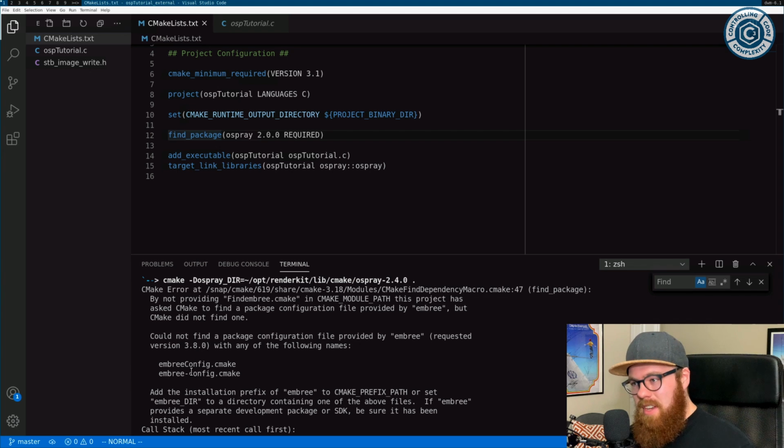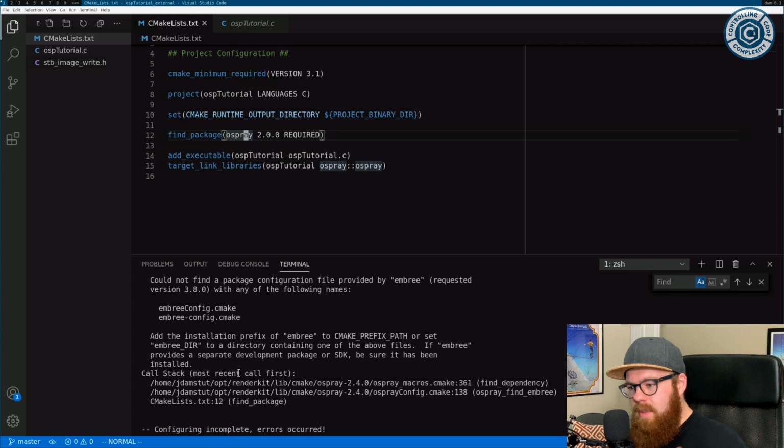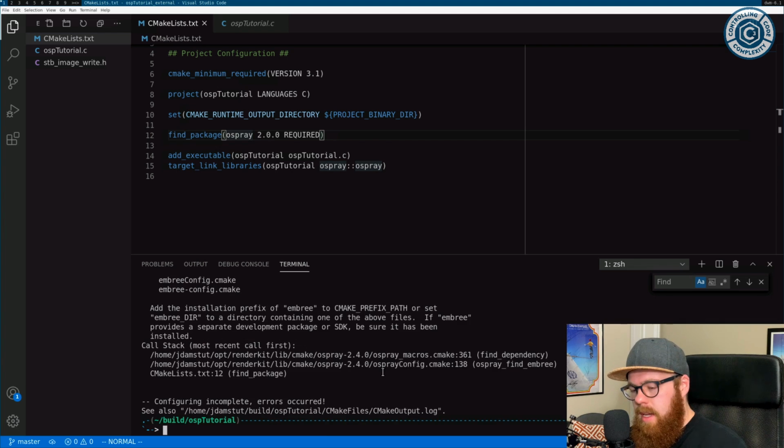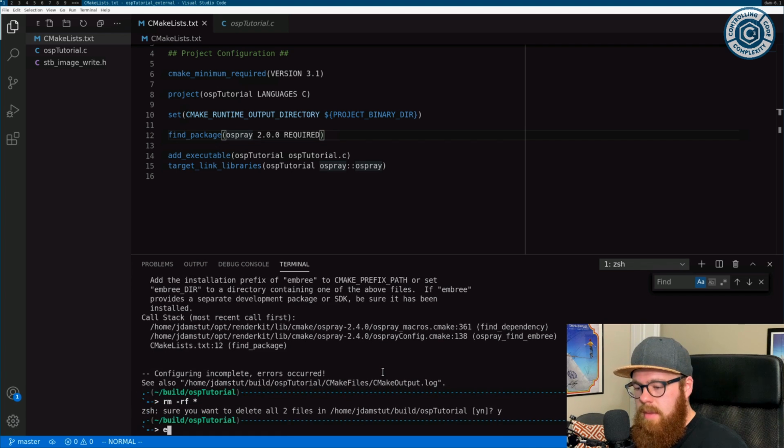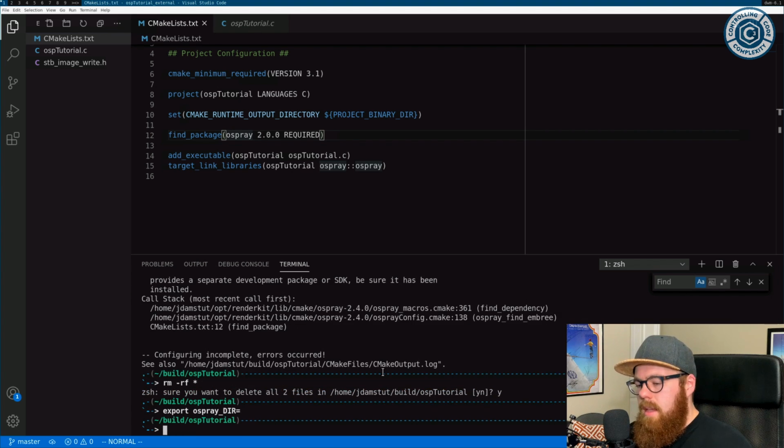Now we have to go, because Osprey needs Embry, it does find dependency Embry, and we could do this for individual projects, or we can use CMake prefix path. If I start over, just so you know, to finish the last thought, you could also export Osprey dir equals and then the same location. But CMake prefix path is pretty powerful.